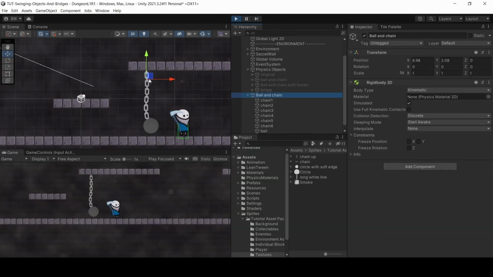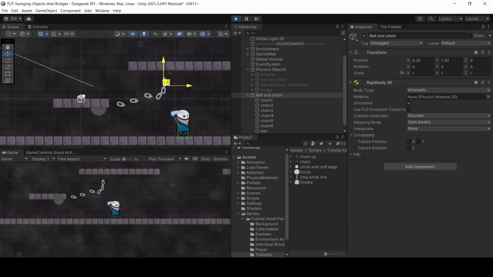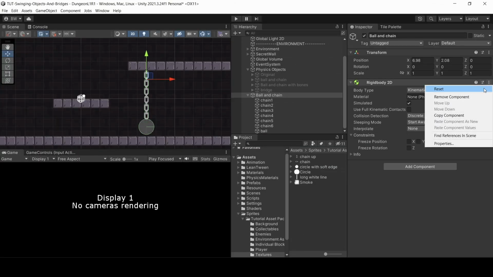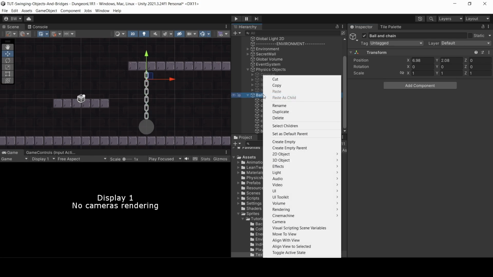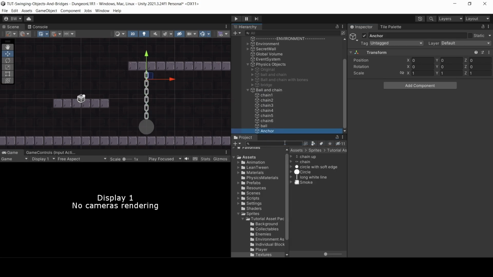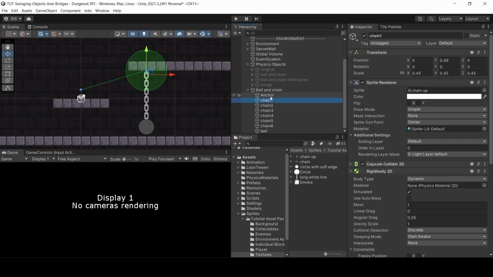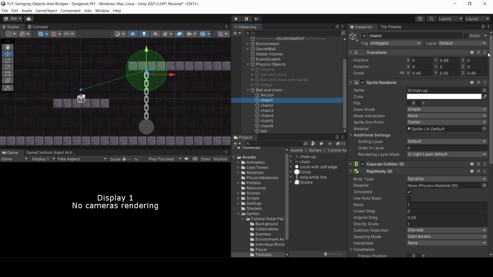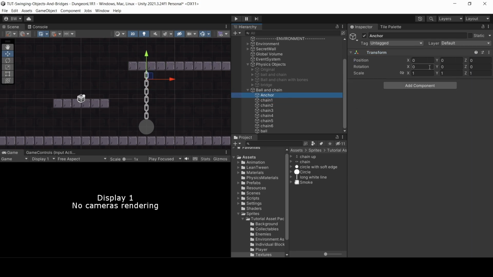But as soon as I try to move this object, everything completely falls apart. So instead, let's get rid of this rigid body on the parent object and instead create one new game object called Anchor, and let's move it to the top. So it's important to make sure that chain 1 and anchor have the exact same position. And if they don't, you can just copy the position from chain 1 and paste it to the anchor.